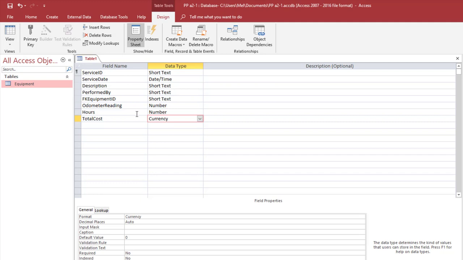We have total cost of currency. The other thing I wanted to bring mention to here, and we haven't really discussed it yet because we haven't really done a whole lot of discussion about relationships, is that they are using the naming convention of FK to indicate that this equipment ID field will be the foreign key in this table. And essentially what a foreign key is, it's the duplication of the primary key from the primary table in a one-to-many relationship. So you need to have a common field with a common data type.